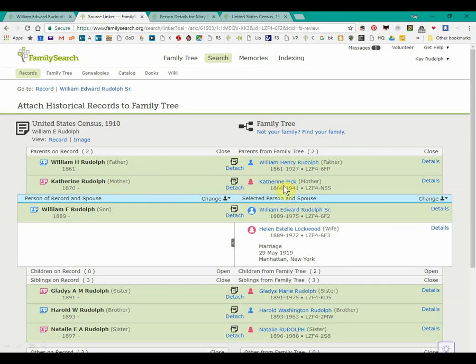So when you see this, this is what it means. It means that somebody has been doing research on this family, and they have identified that the individual, William H. Rudolph, listed in that census record is William Henry Rudolph. You'll want to go and look at the profile in the family tree and make sure that their conclusions are sound. And we'll be talking in later webinars about what you're going to want to do to make your analysis clear and understandable to future researchers.